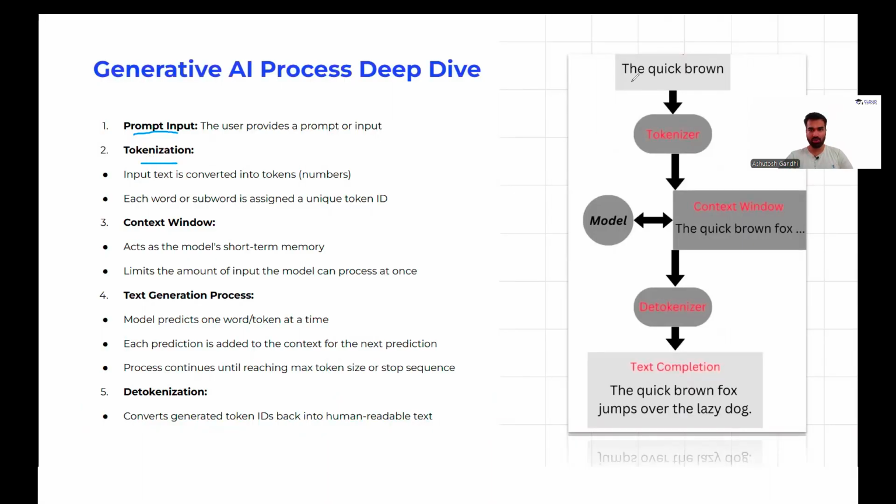Tokenization is the process of taking this example prompt. Here I've taken a simple example, the starting of the popular phrase, "the quick brown". This is fed into a tokenizer. Now, a tokenizer is a process that converts this input text into token IDs or numbers. Each of these words would be assigned to a particular token ID.